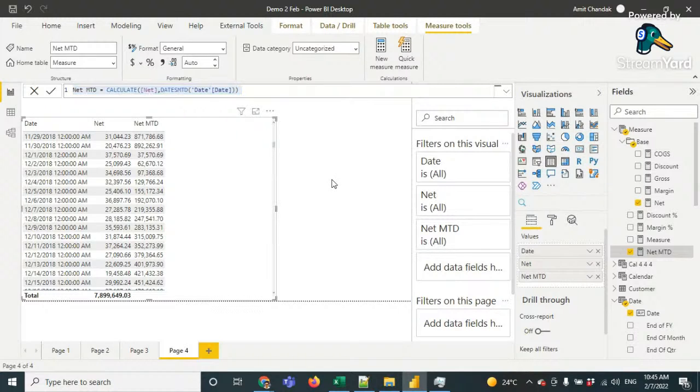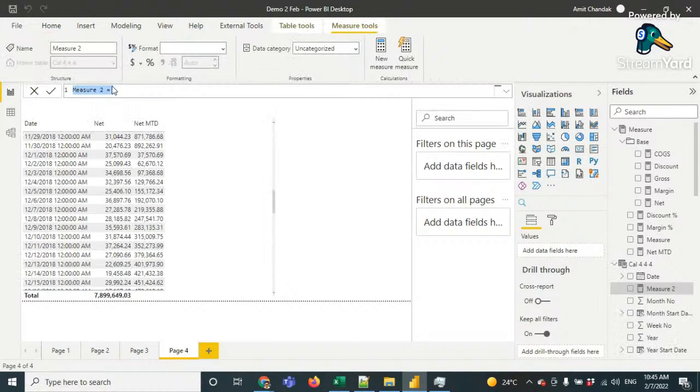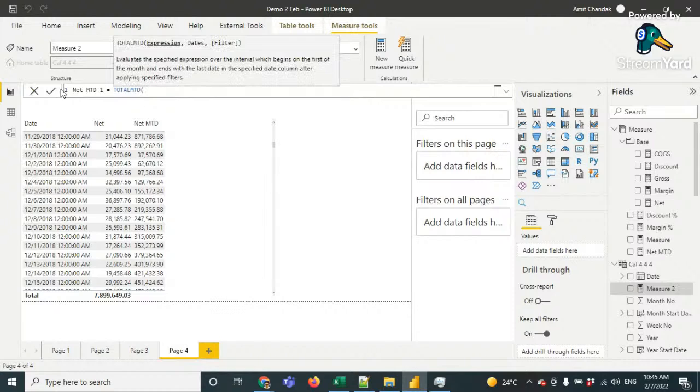Now, there is another method we talked about, TOTALMTD. So let's try the same stuff with TOTALMTD. There's no difference in the output, the difference is in the syntax. Now let's try Net MTD one, which is TOTALMTD. Now TOTALMTD is kind of a CALCULATE-like expression where you can give an expression as the first argument, then date, and filter. You don't need a CALCULATE for that. But if you require additional filters, you can always use CALCULATE on top of it. And DATESMTD is one that you have to use inside CALCULATE.